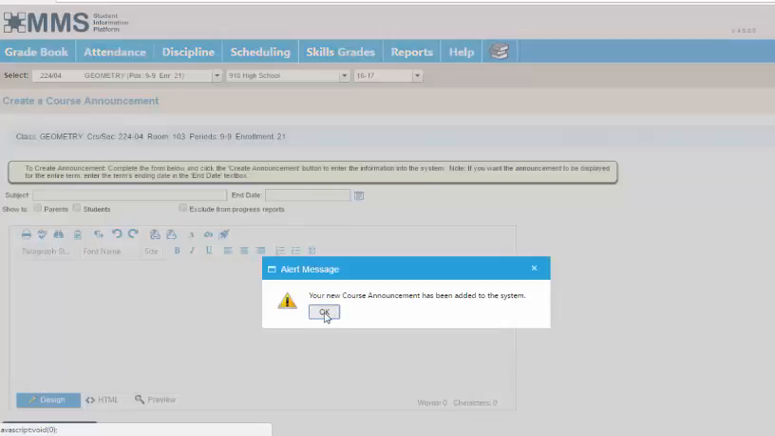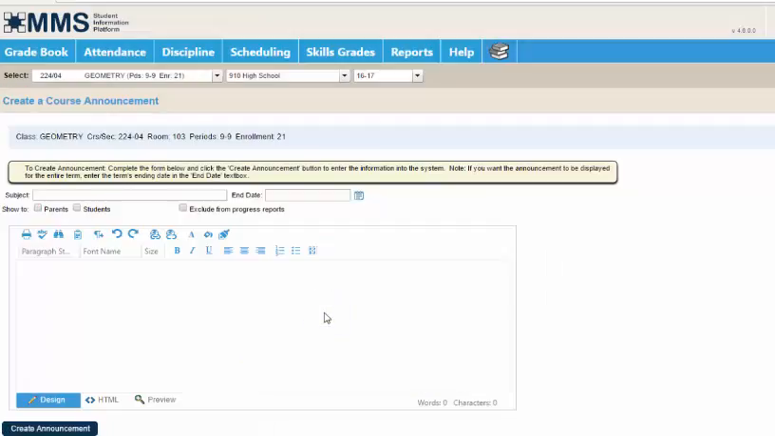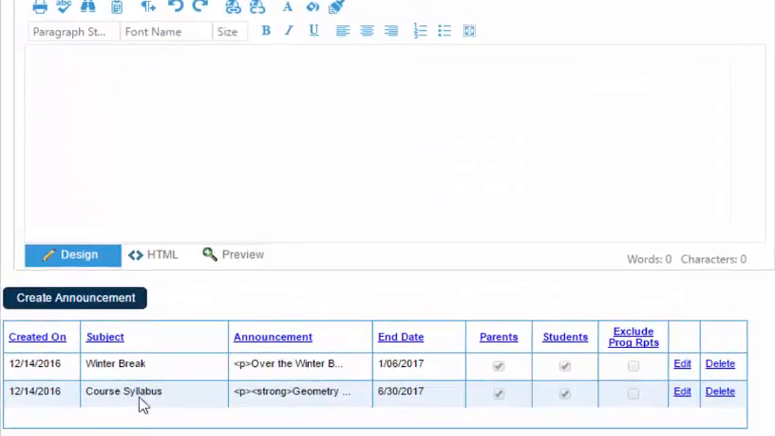So I get the message that a new course announcement has been added to the system. Okay. And if I scroll down here, you can see that I have another course announcement, which is a course syllabus. So once you create the announcement, you can delete it, you can edit it. You can see at a glance the settings here. You can see the subject line. I can see here what the end date is, which group it is allocated for, and whether we want to include it or exclude it from the progress reports.